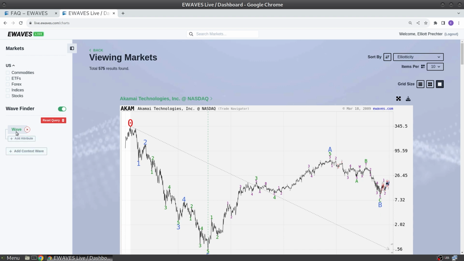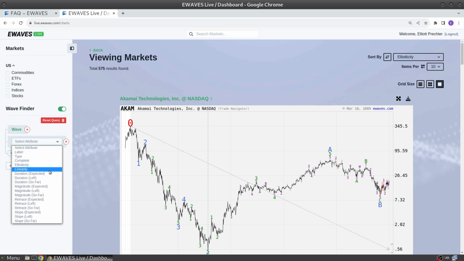So why don't we go ahead and add in some attributes? So let's click Add Attribute for the wave. Now we select the attribute from the drop-down list. There's a lot, but don't be too intimidated. They're pretty simple. So why don't we choose duration so far? This is actually one of my favorite ones because this is how long the wave has been going on from the start of the wave to the present day.